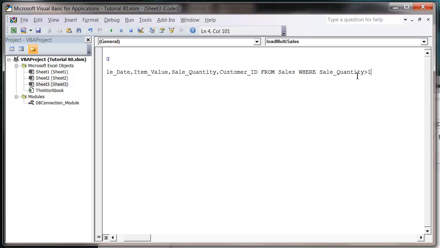And notice two things here. So where I've normally been using equals, I'm actually using the greater than sign. And similarly, you can use a less than sign, you can use a doesn't equal sign, you can use a less than or equal to sign, and greater than or equal to sign.